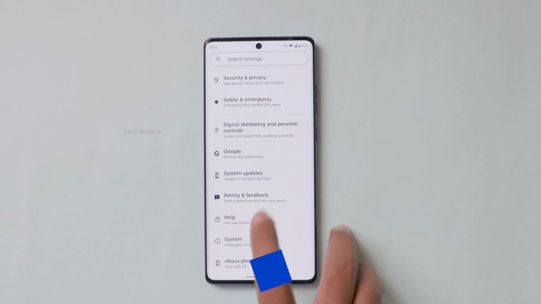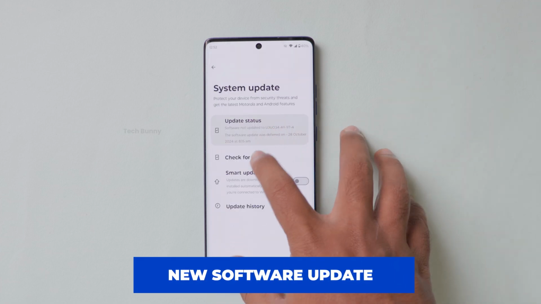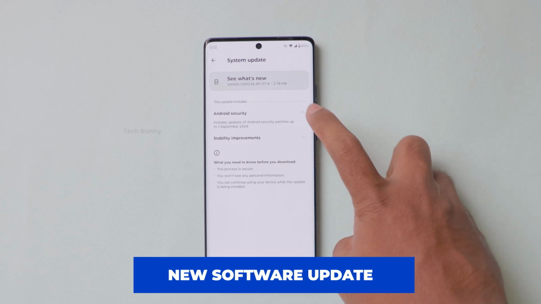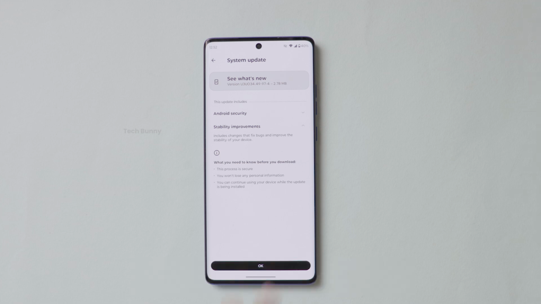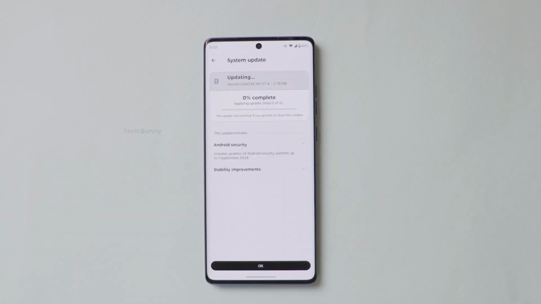A new monthly software update is rolling out for Moto G85 mobile. In this video, I update my mobile with this new software and address the issue that many of the users are facing after updating this mobile. It's the camera blur problem.